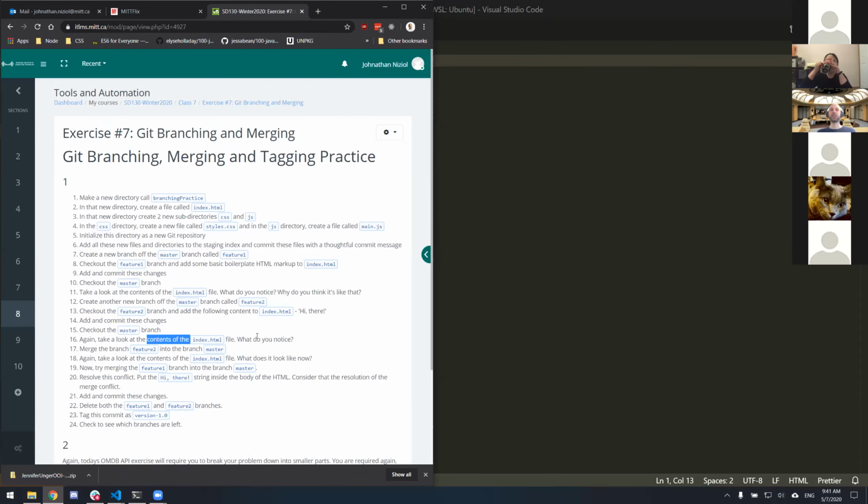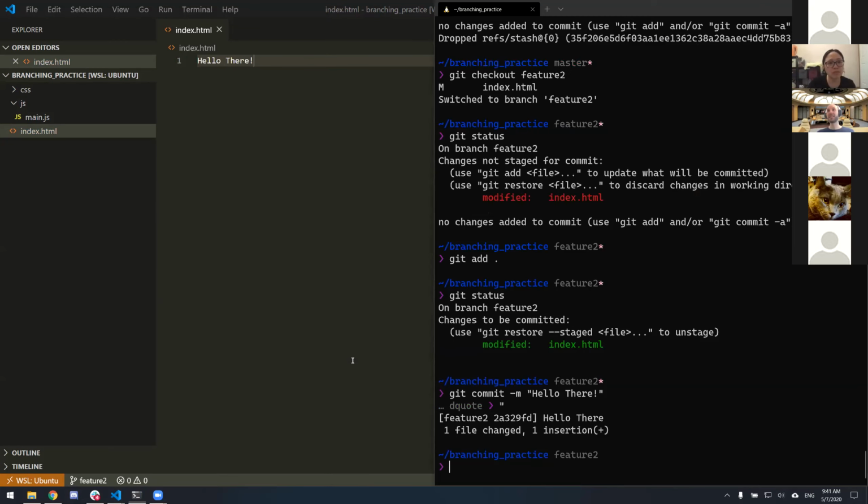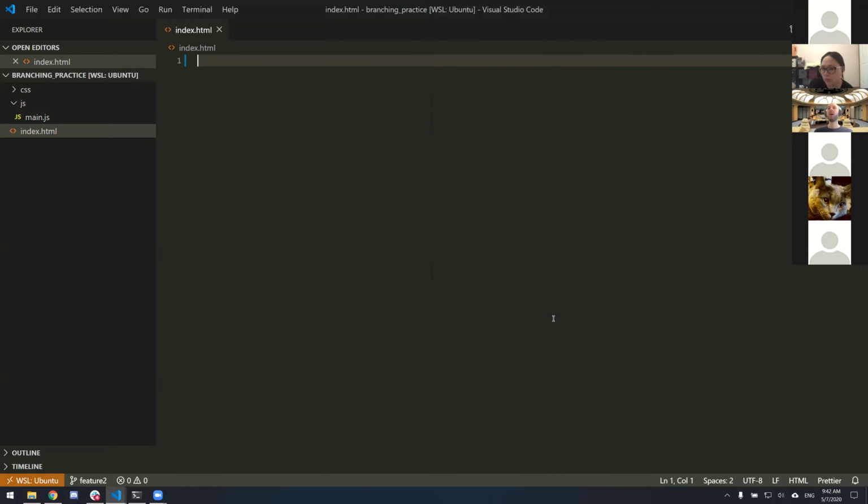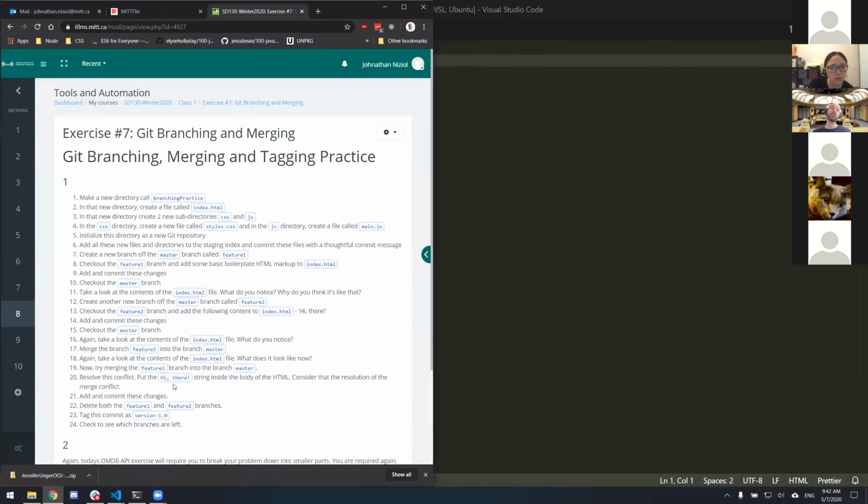Check out the master. Again, look at the contents. What do you notice? What do you suspect is going to happen in my editor? It's going to be empty, right? Because there's still no changes on master. We made some changes. We put them on feature 1. We made some other changes. We put them on feature 2. Both of those branches are considered what we call ahead. They're ahead of master. Master is behind them in terms of the timeline. Master has not moved ahead. Master's timeline has been on pause since we branched off of it.